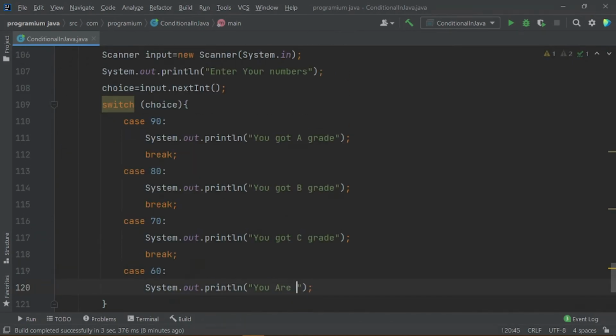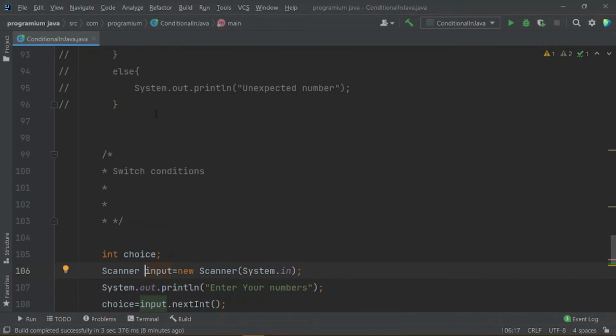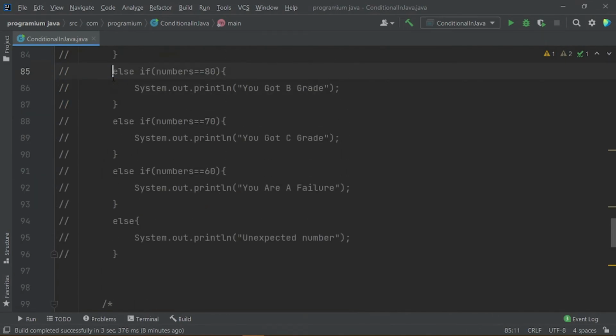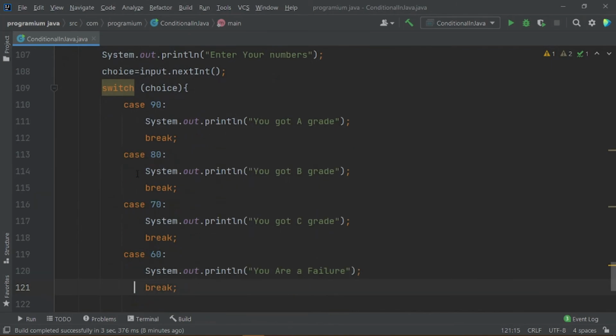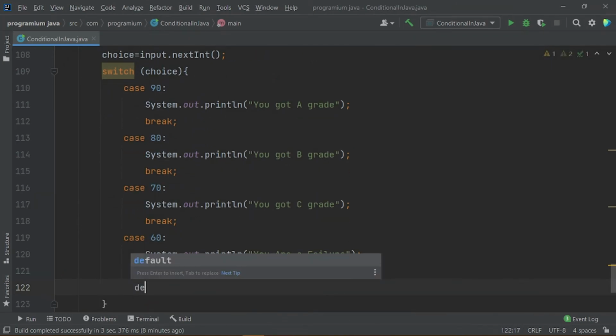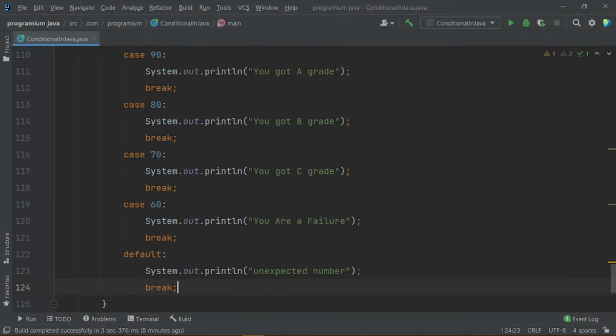You are a failure. Again a break here, and one more thing, guys: we used an else before, that if none of these values match with this input, you just have to show this message to the user. So in switch conditions we use default, and we print here unexpected number. Also use break here.